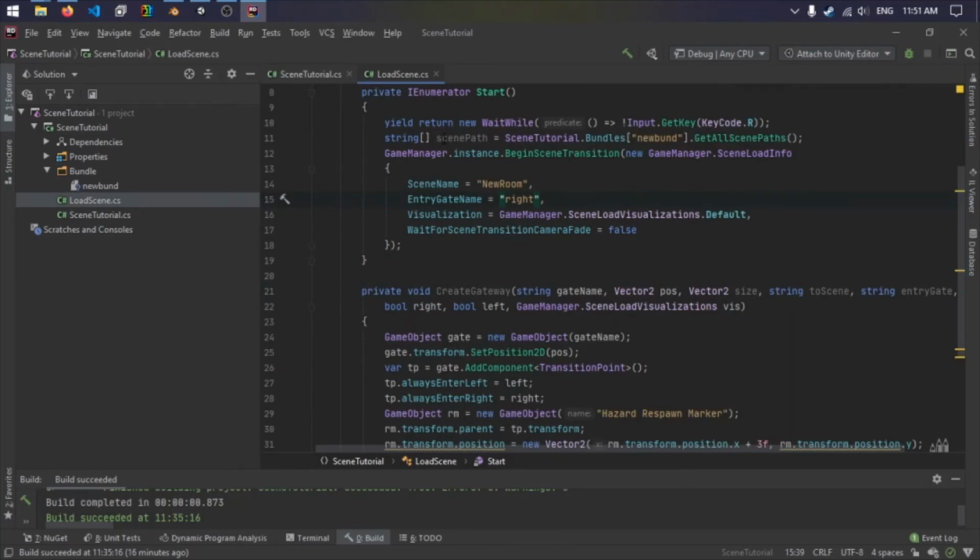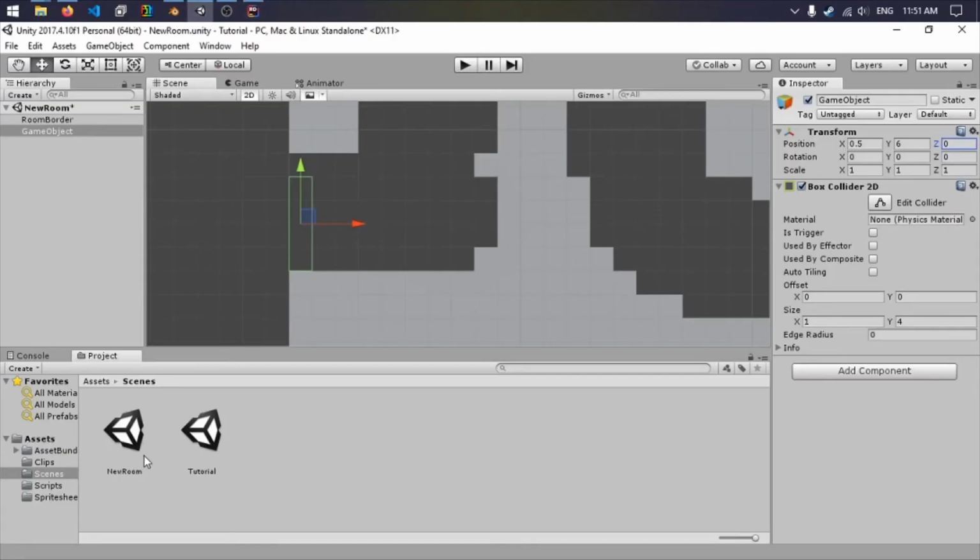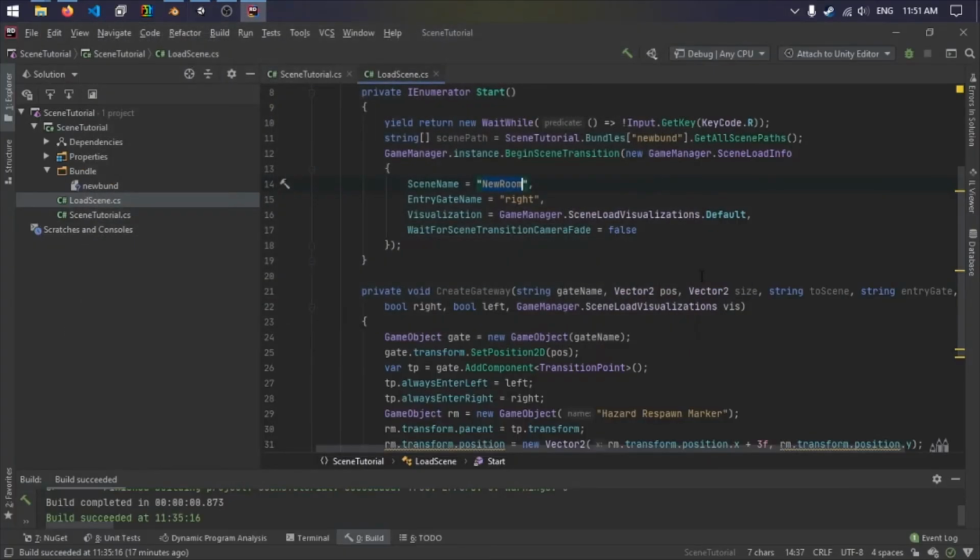Also, good to note that we don't use scene path anymore here, because scene path gives you the entire path name, which is more than just the name. Instead, we're just gonna use new room, which is what I called mine. Remember when I dragged this into the asset bundle? This is the scene this is in. So yeah, that's why new room is here instead of scene path.